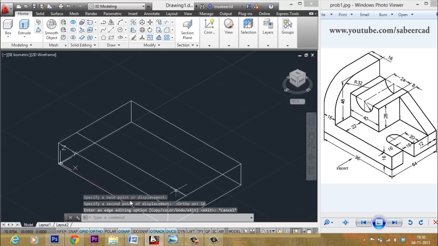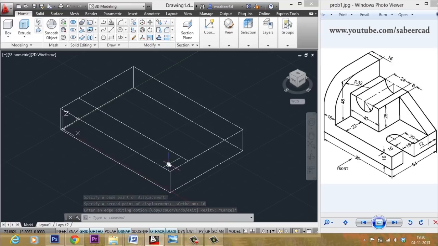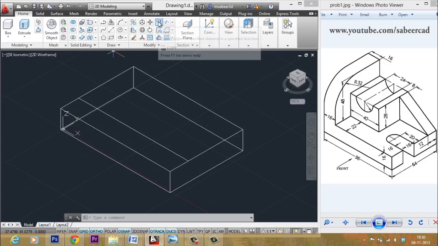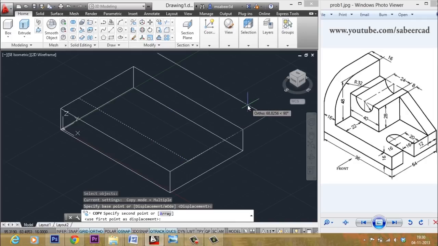So it got copied. Otherwise I should draw a line, then I have to give a copy command. So by copying this edge, I have eliminated drawing an additional line. Now I must take another copy of this particular edge 16 units in this direction to draw this line. So I'll take the copy tool from the modify panel. Then I'll select this edge and then the base point and the second point at a distance of 16 units.